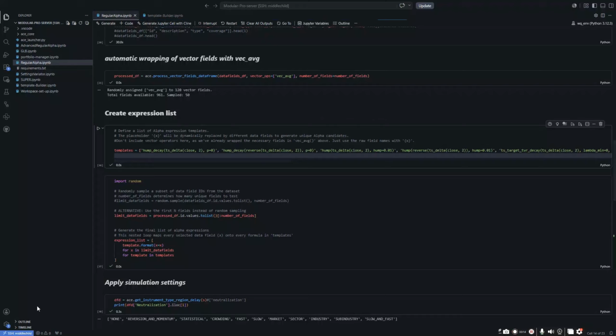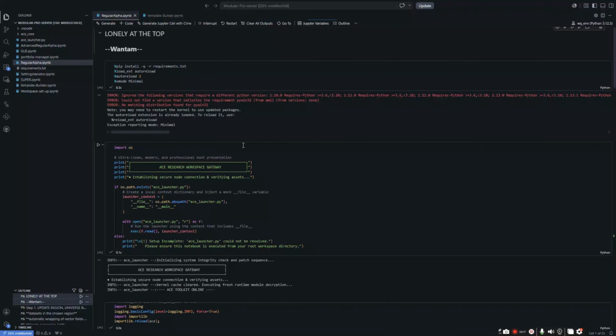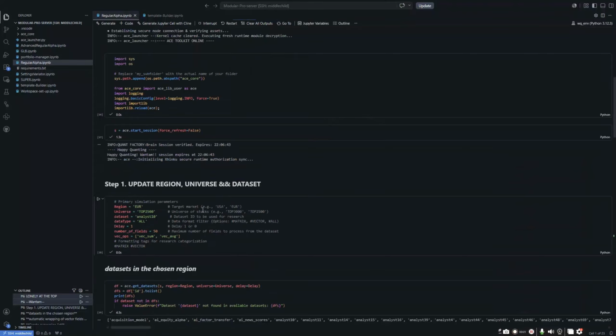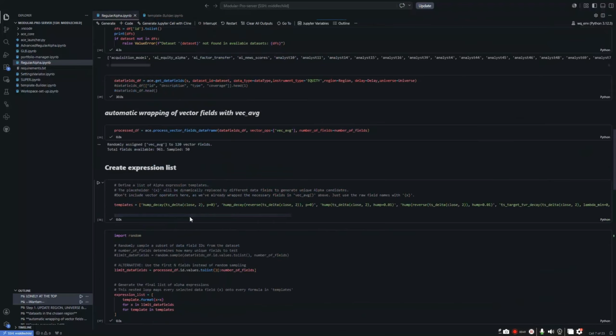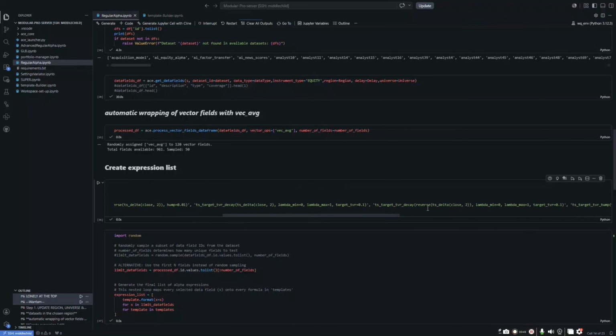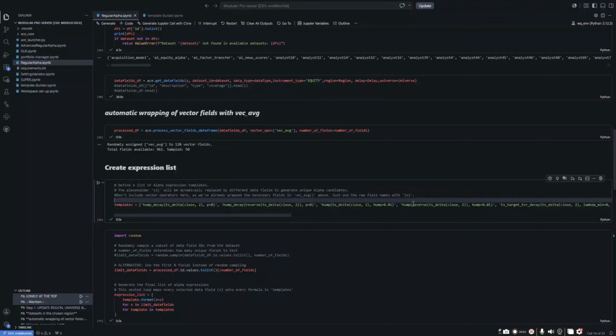So what you do is you go at the top of your notebook where you define region and universe and data set, and then instead of using the many number of fields, you use one, so that your templates won't change. But this only works if your templates don't require any insertion. As you can see, this expression does not require any data field to be inserted. So by using one, you just multiply the number of templates with one data field. Anything multiplied by one is that number.